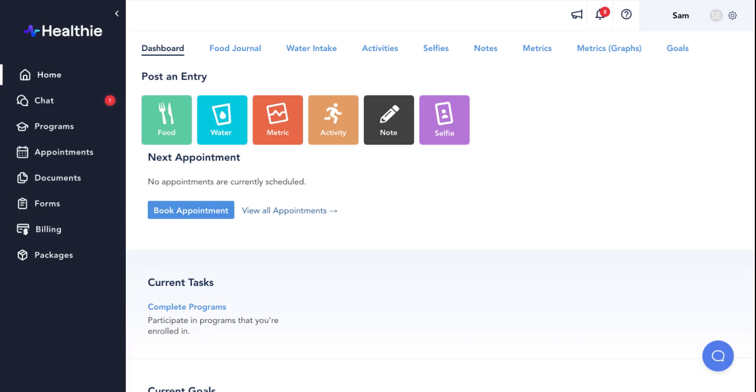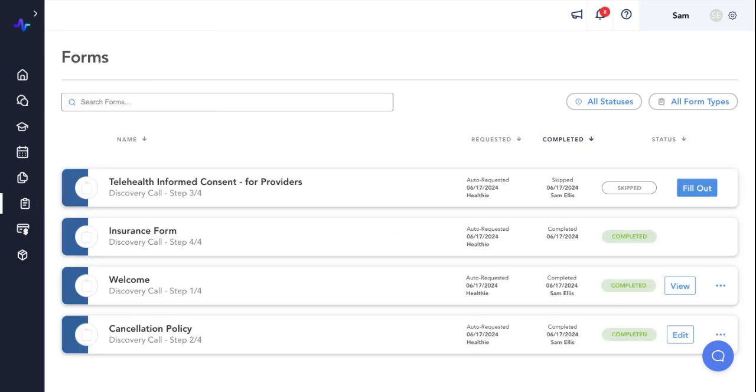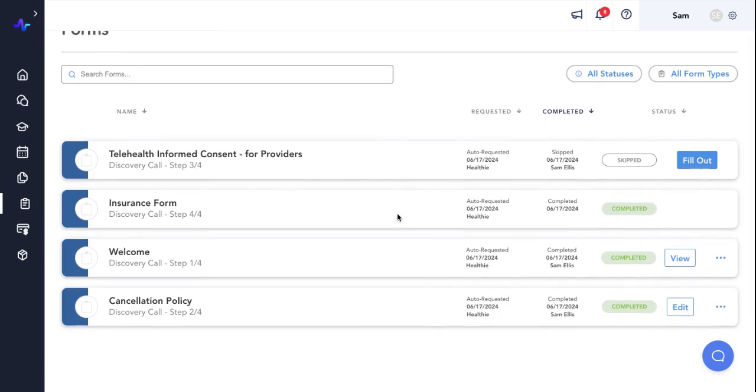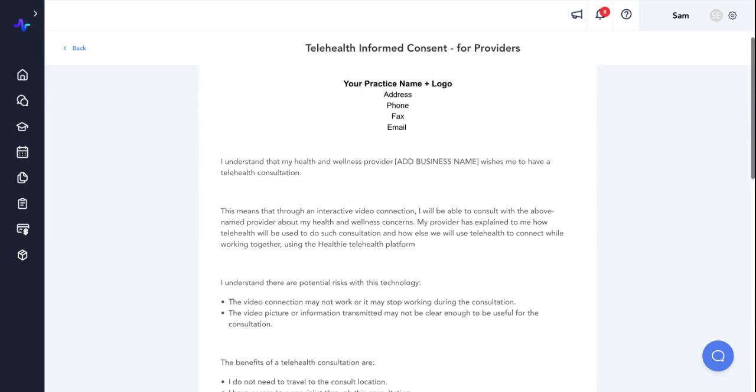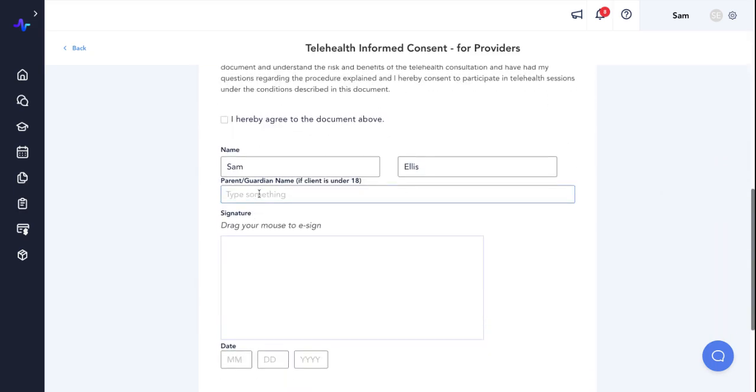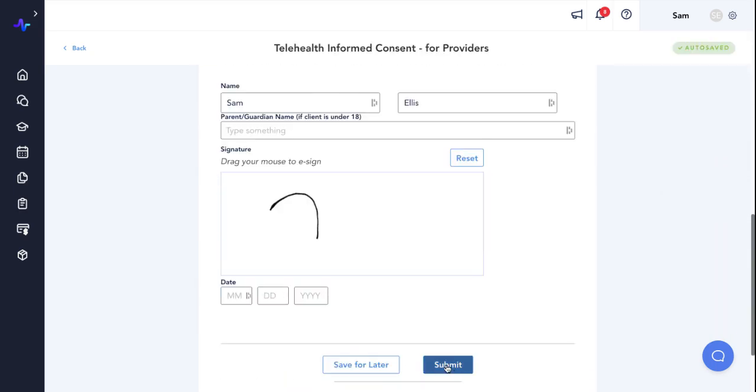To complete any outstanding forms at a later time, they can select their Forms page. Here, they'll be able to view all of the forms that you've sent to them to fill out. They can view or edit any forms that they've already completed, or for any outstanding forms they can select Fill Out. Once completed, they can again select Submit at the bottom.